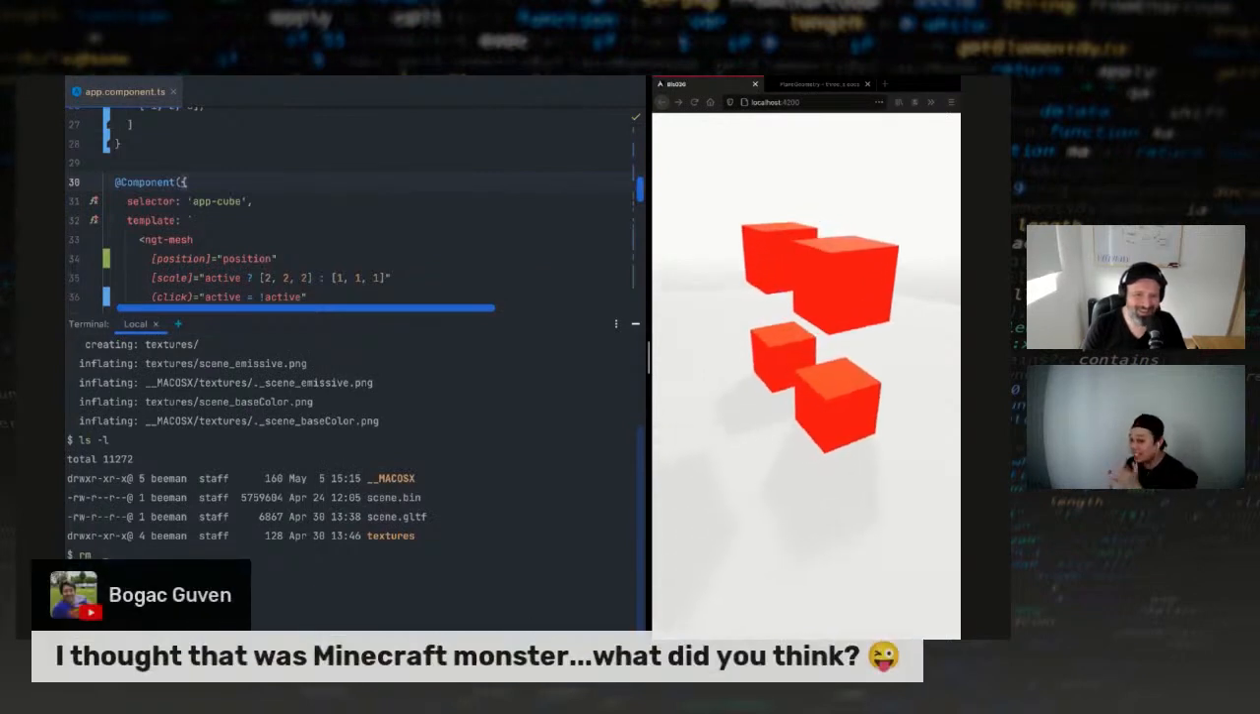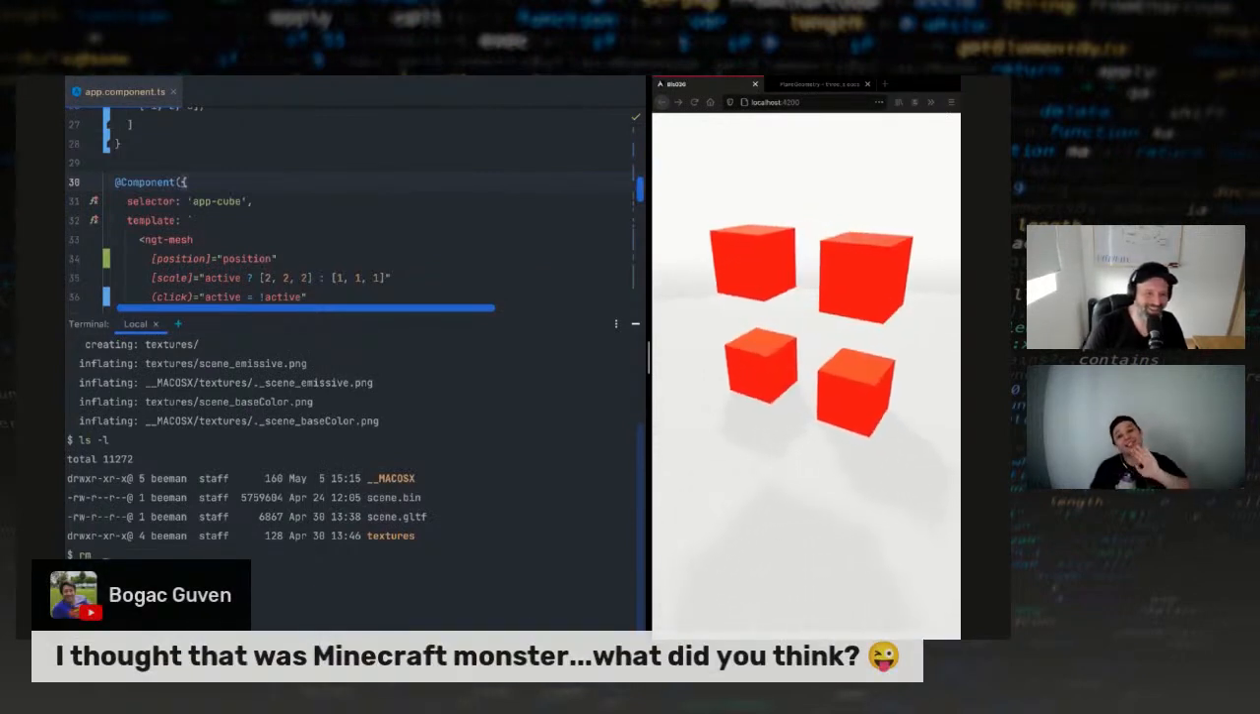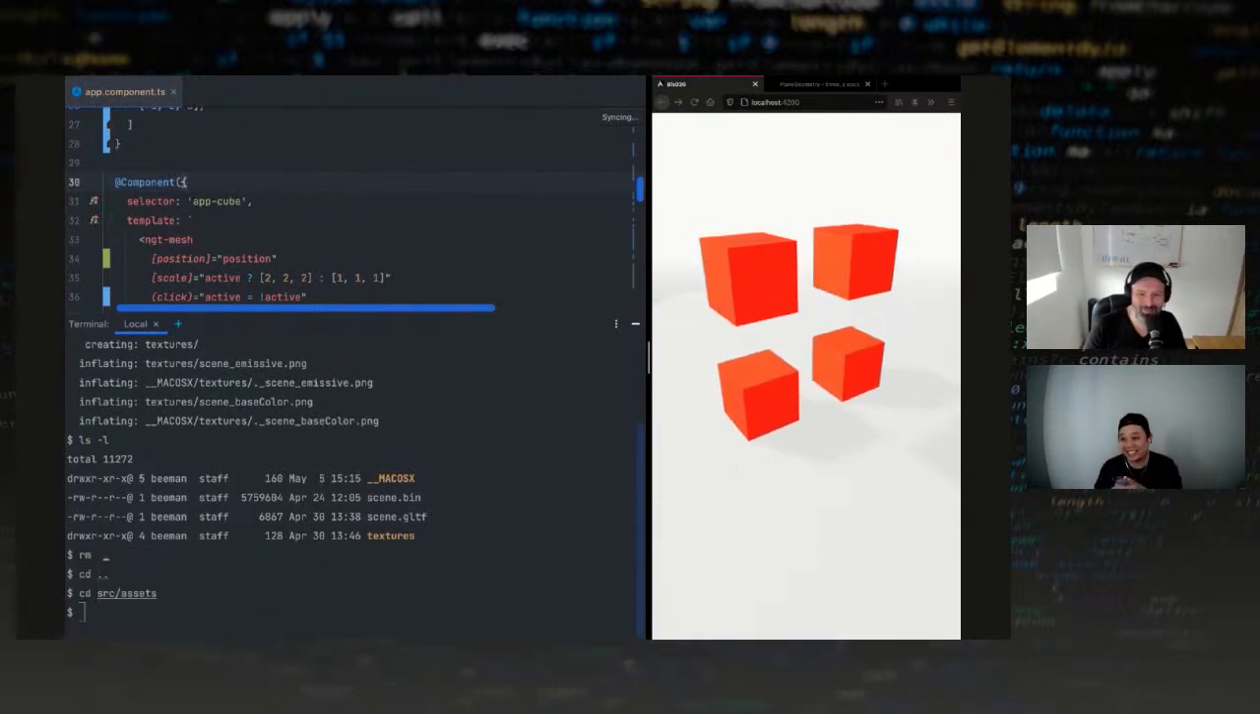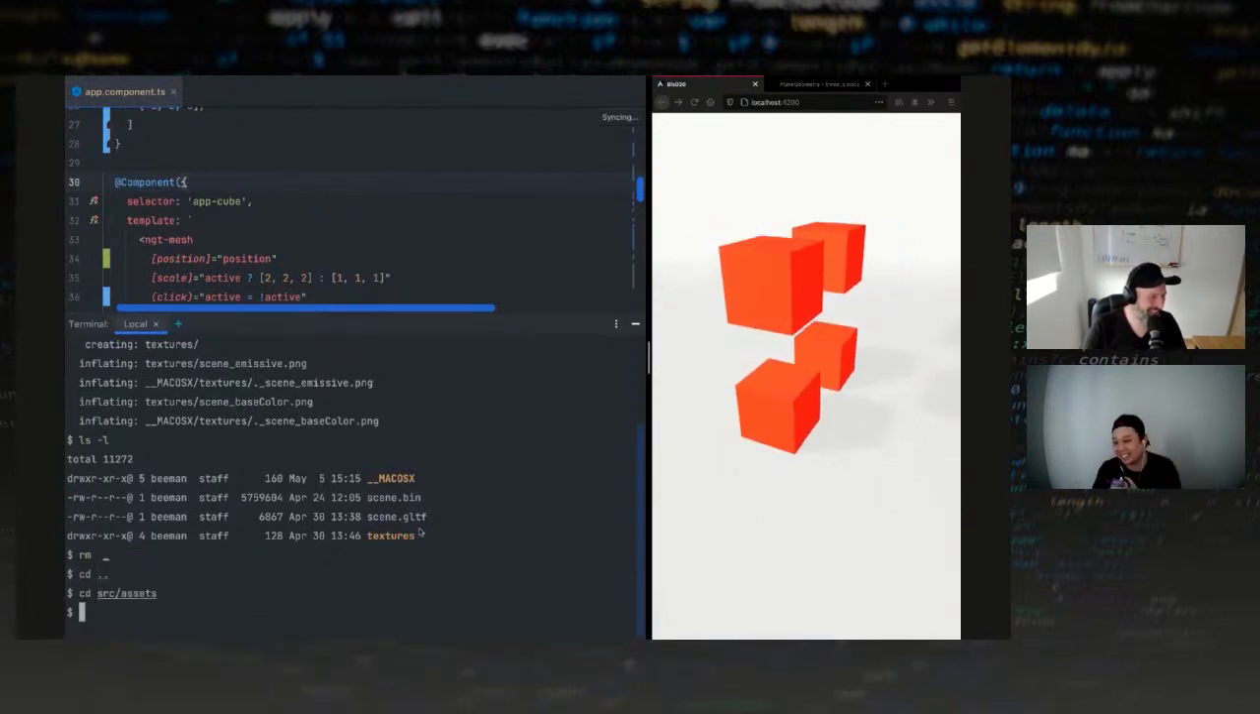Minecraft monster. Sorry, I did not think about that when I said the positions. Yes, it was a Minecraft monster. I did not plan that. Okay.